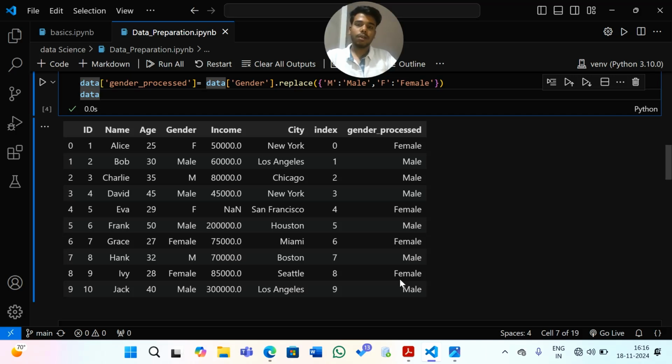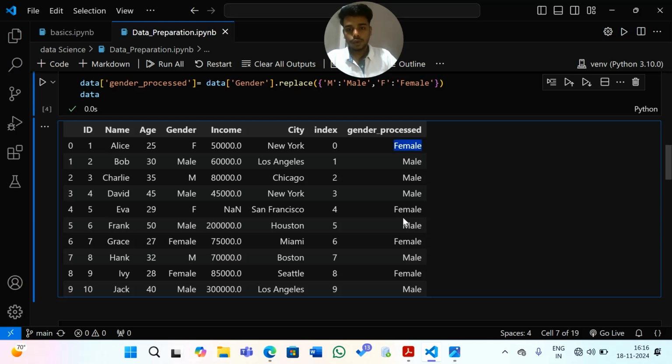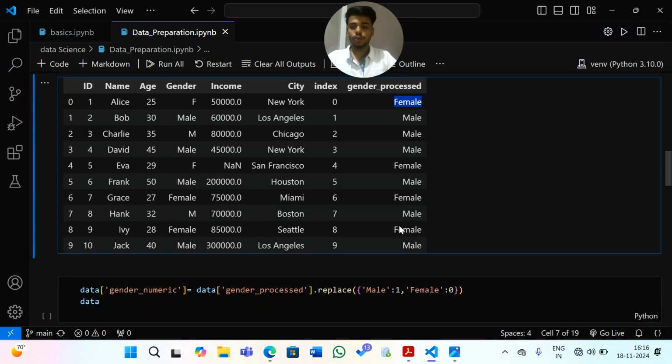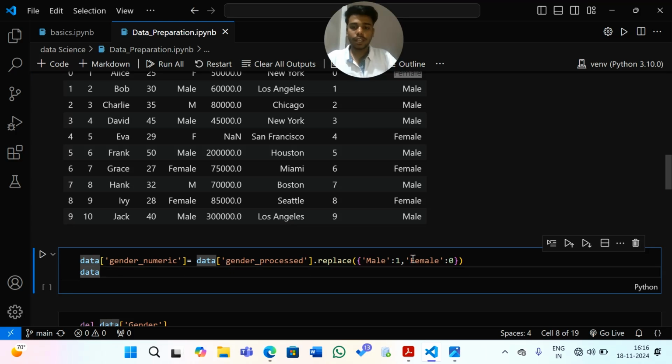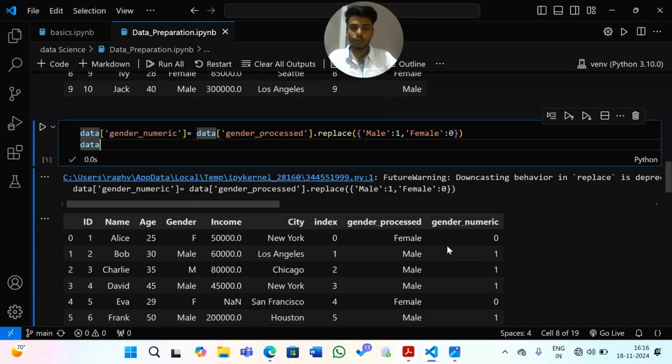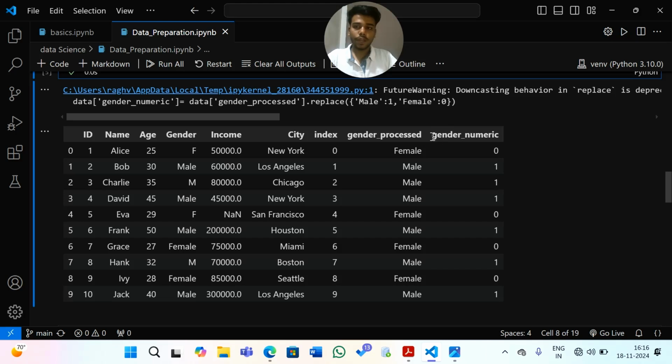So now the big problem is that, as it is a computer, it can only work with numerical values. So we need to change this female to 0, or it can be 1 or any other number which we want, and male with another number. So for doing this, we are again using the same function, but we are replacing male with 1 and female with 0. So let's run it. So now you can see that gender numeric, a new column, is made, and for female we are using 0 and for male we are using 1.